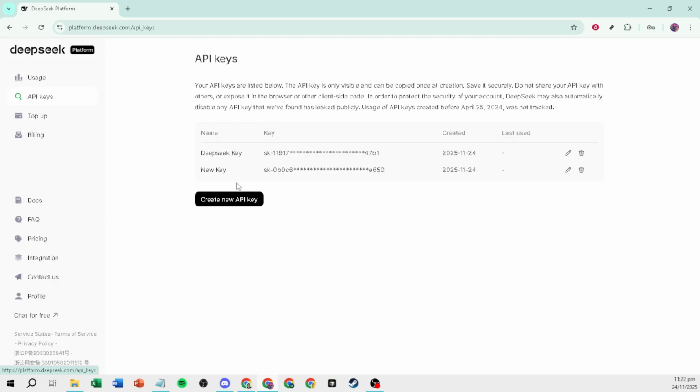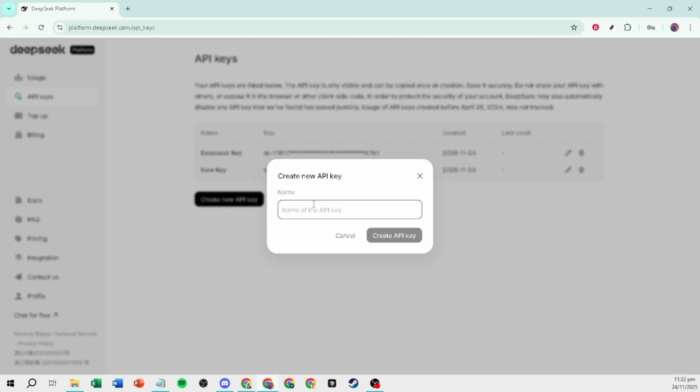Now that you're on the API keys page, look for a button or link that says Create New API Key and click on it. This action sets the ball rolling for generating a new key. You might notice that the interface is quite user-friendly, designed to be intuitive even for those who aren't tech-savvy.